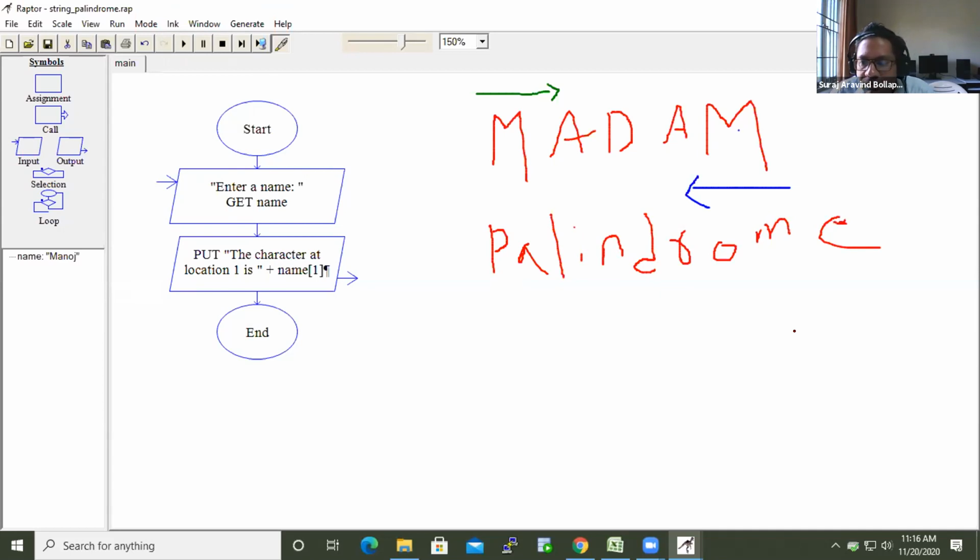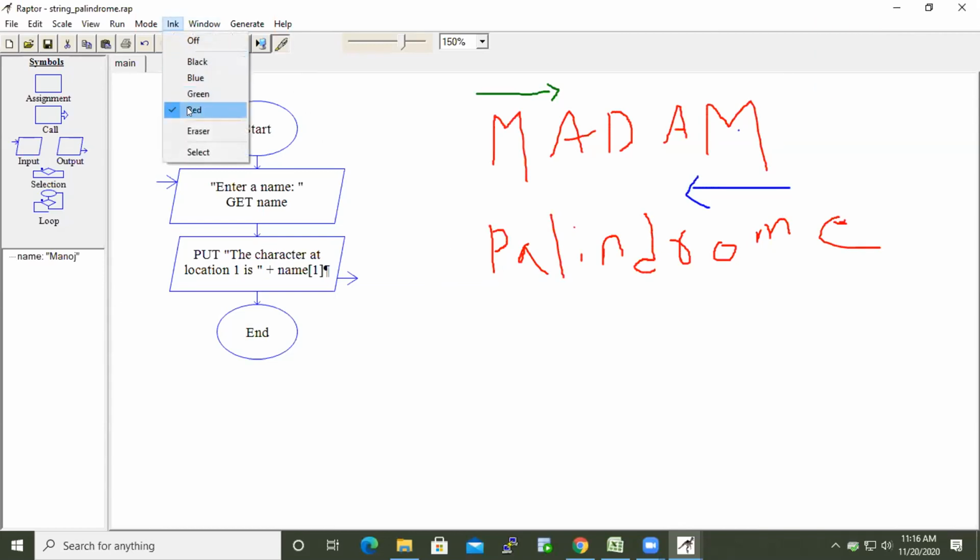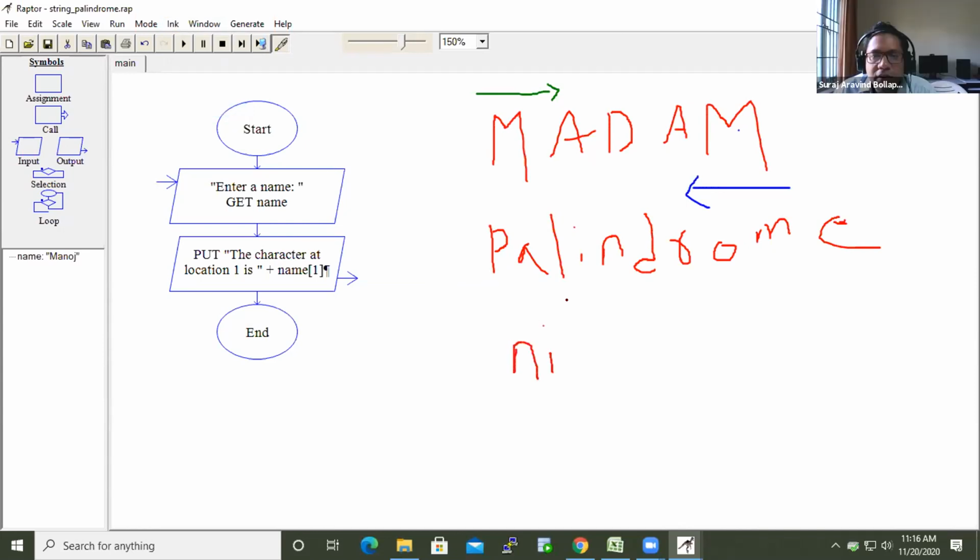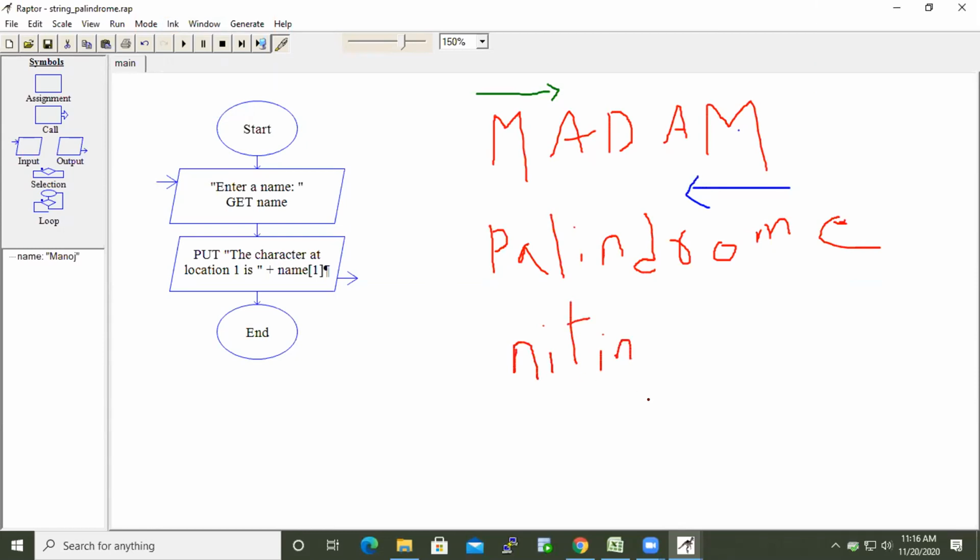Palindrome strings. Nitin, N-I-T-I-N. One more example, someone has said Nitin. Malayalam. Sahas. So you have many palindrome words.